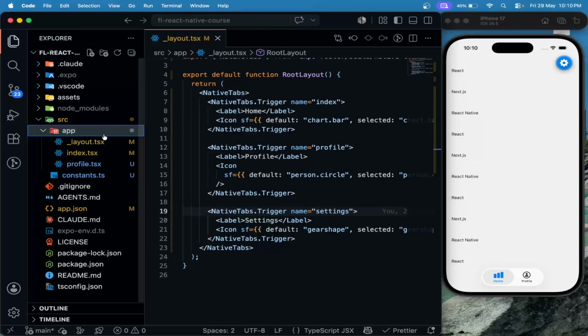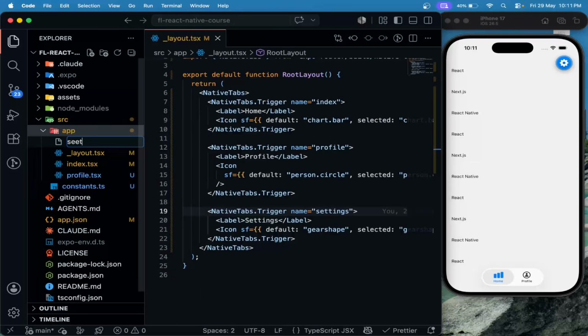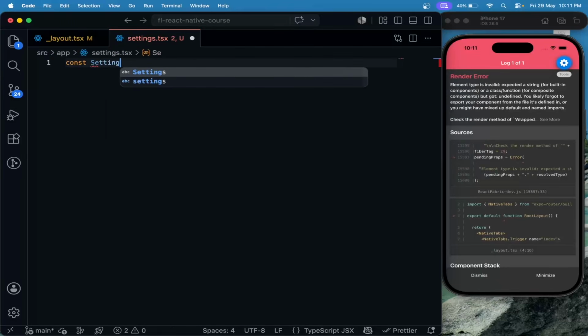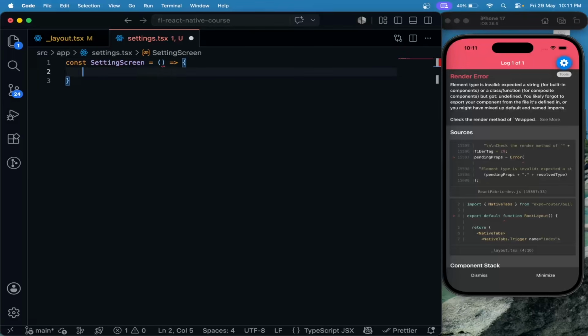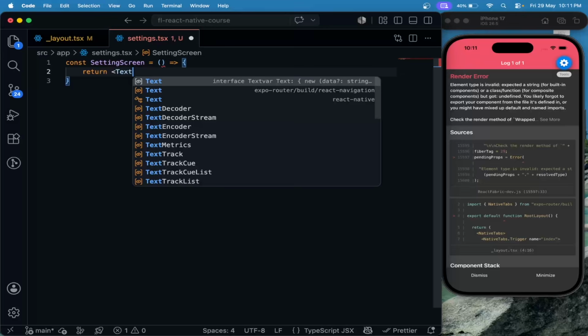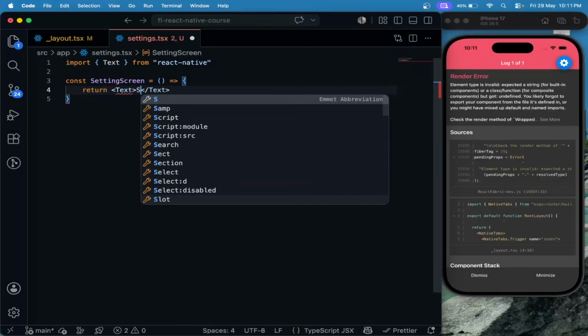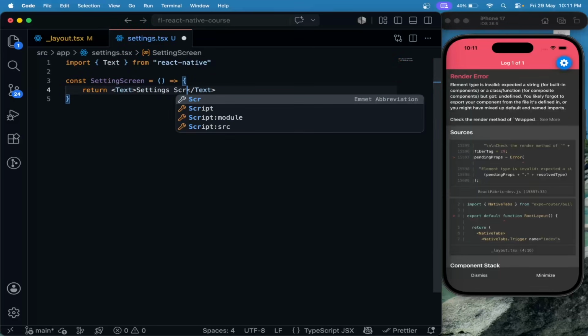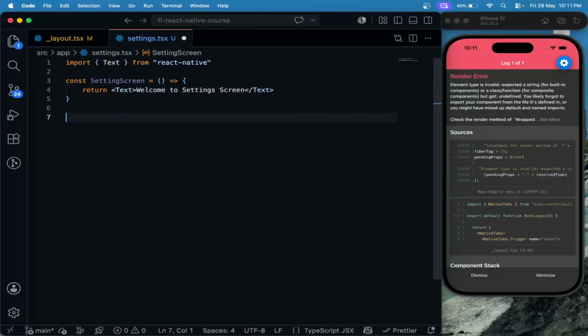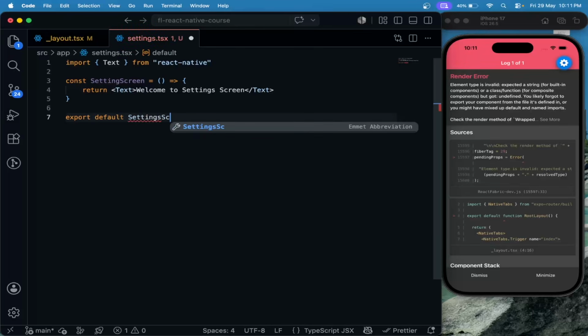I will create one more screen, settings. Now let's create the settings screen. So this will be a simple arrow function which will return one text saying settings screen. Let's add the greeting message as welcome to settings screen. Let's export this settings screen.